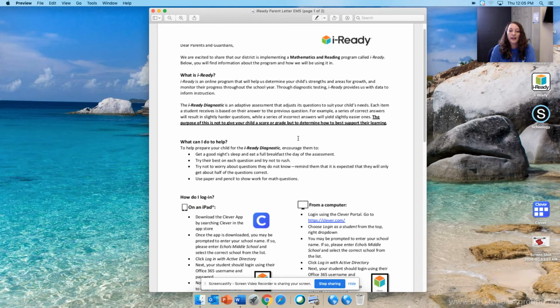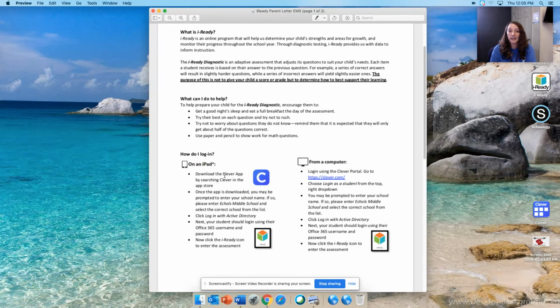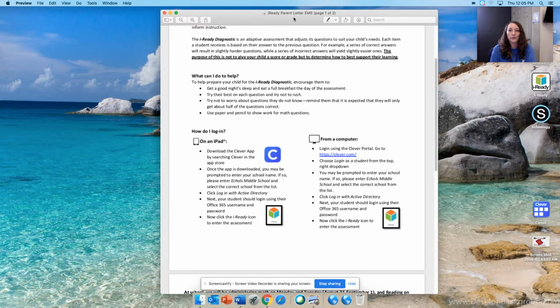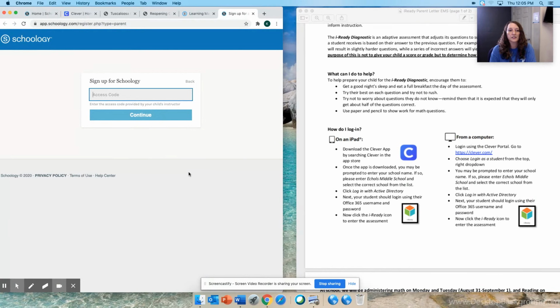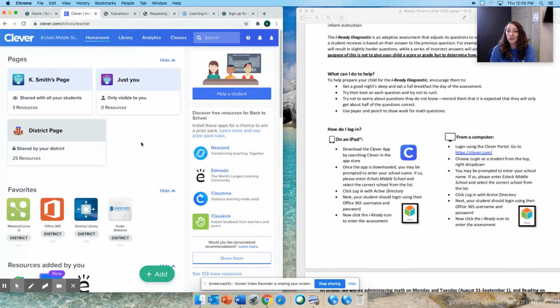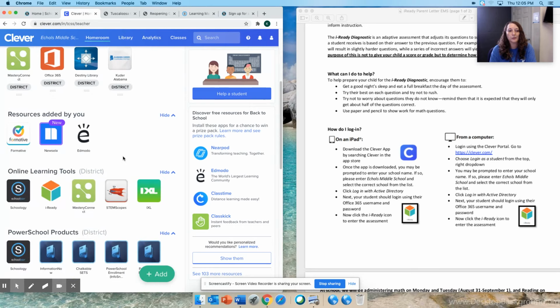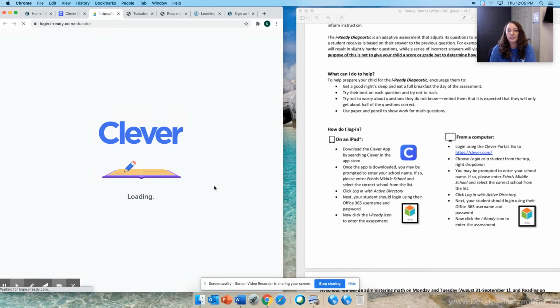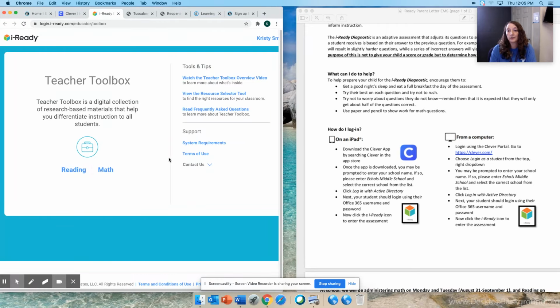All right, so on this page it says, how do I log in? If you're using an iPad, you're going to want to use the Clever app. If you're on a computer, you will go to clever.com. The same way we're getting into Schoology as well. And on the Clever site, you will see an iReady tab. I already have myself logged into Clever, though your students will look a little different. If you scroll down the Clever page, you will find the iReady block. So they'll click right on that and they should be logged in. Now mine looks different. Your students will show up with the correct reading or math.